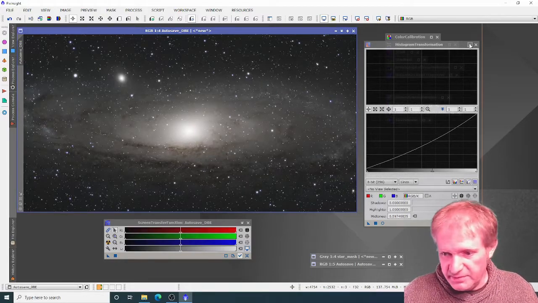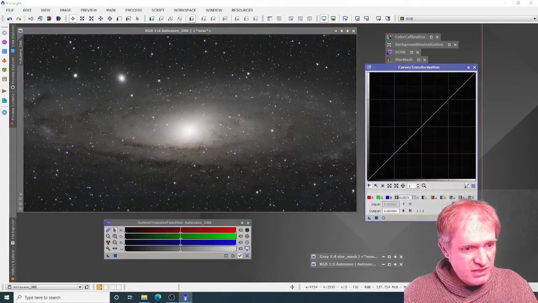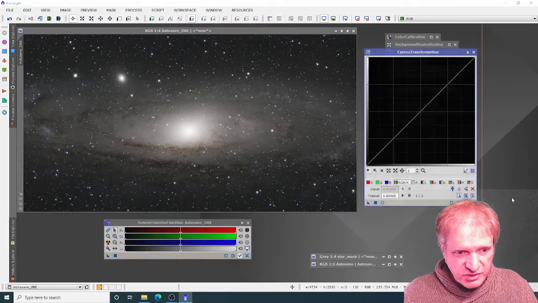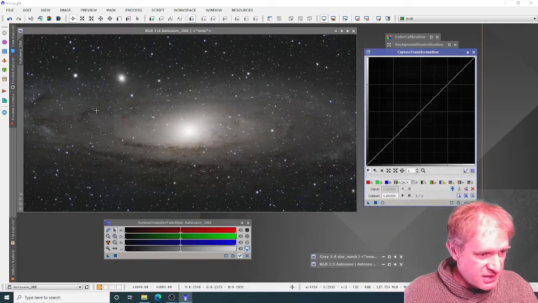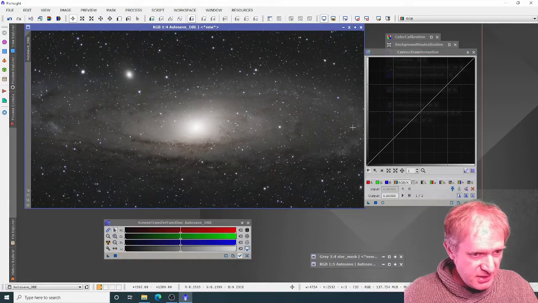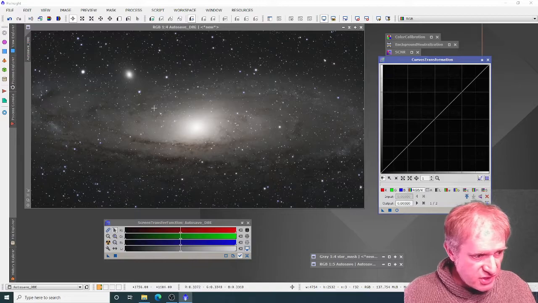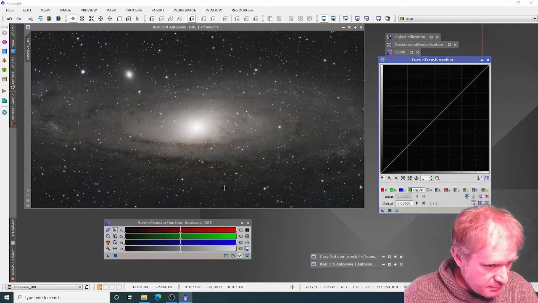Now this is where it begins to get really fun. So what we're going to do is go into our curves transformation next, and I'm going to go straight in and start stretching the curves. I want to see the color that's in this image. However, one thing I don't want to do, because a lot of these stars will turn a different color, and I don't want them to turn a different color because I can see there's some blue in this image.